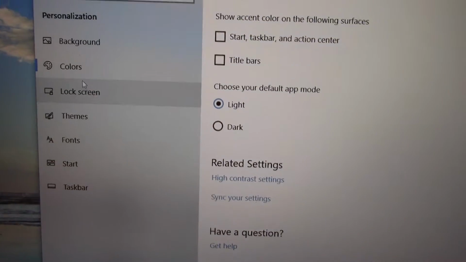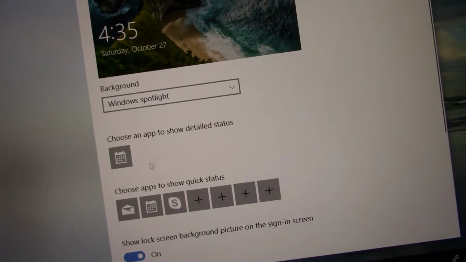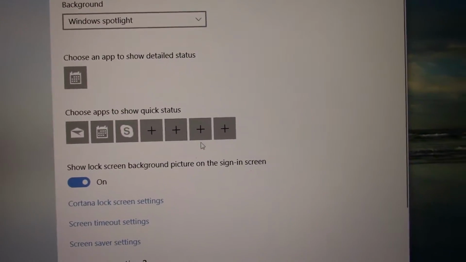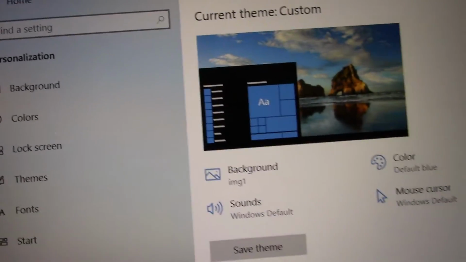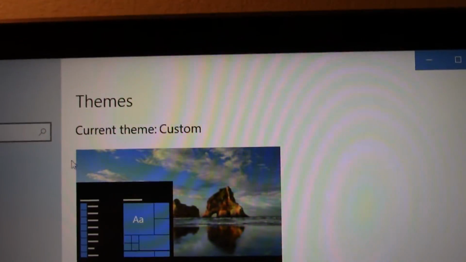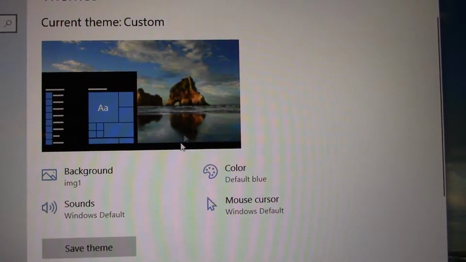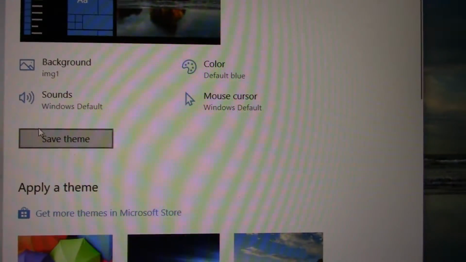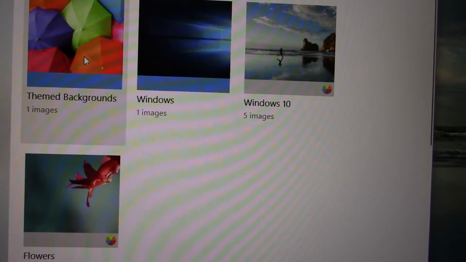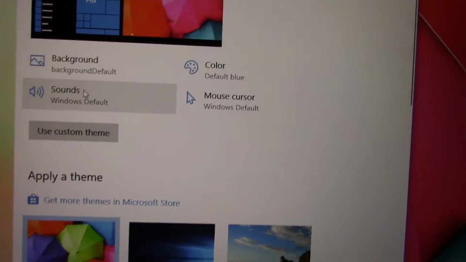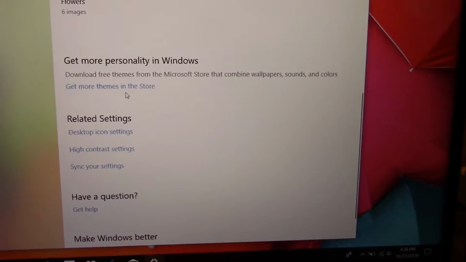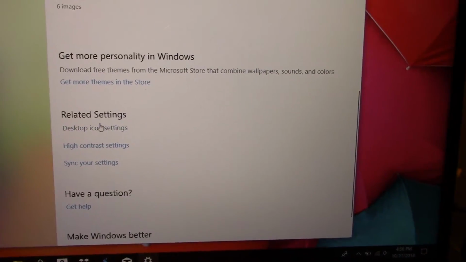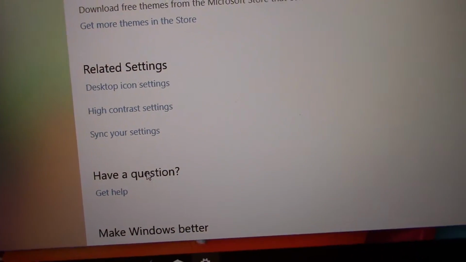Next you go to lock screen. Here are lock screen, Windows spotlight, all the stuff here. You can try it on your own. Let me go to the next one. Themes. Themes settings are here: current, custom, with the background, color, mouse cursor settings, apply theme backgrounds. I change it back there. You can apply anything you want here, and many more.